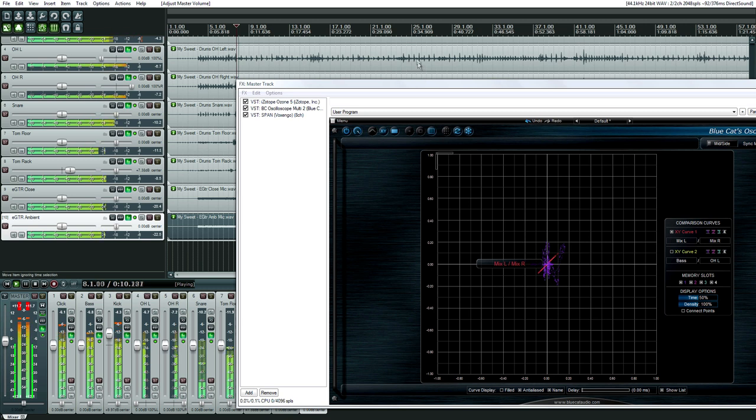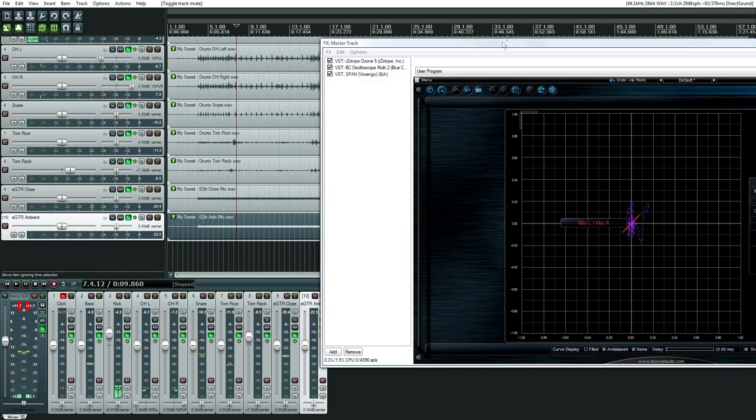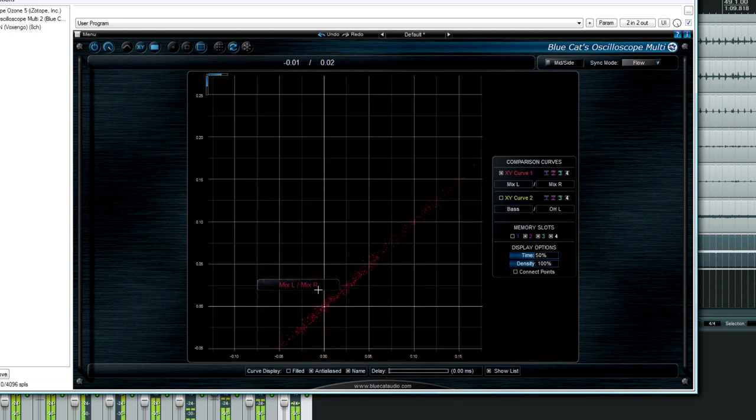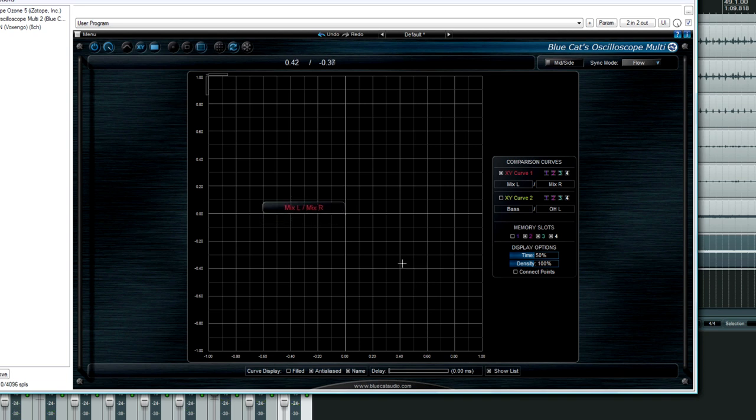Oops. Turn my click track off. Now I can tell you right now, the way this works is if you're seeing a lot of that, these are actually dots. When you zoom in, you can see them better. If those dots were to be in the upper left and bottom right quadrant, that means that mono compatibility is bad. However, if they're in the upper right and bottom left quadrant, like they are right now, mono compatibility is good.